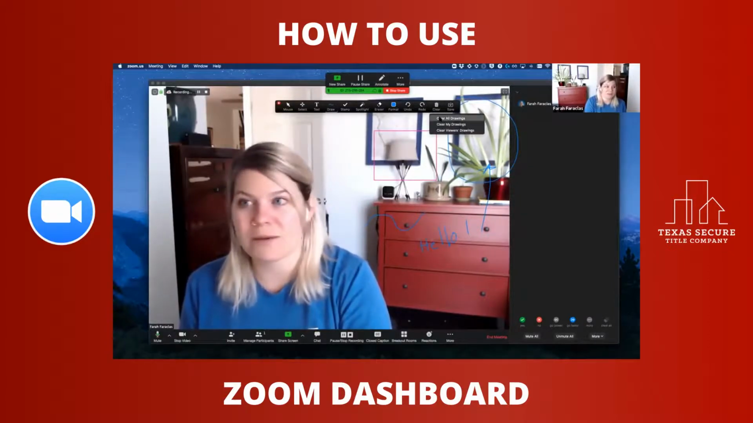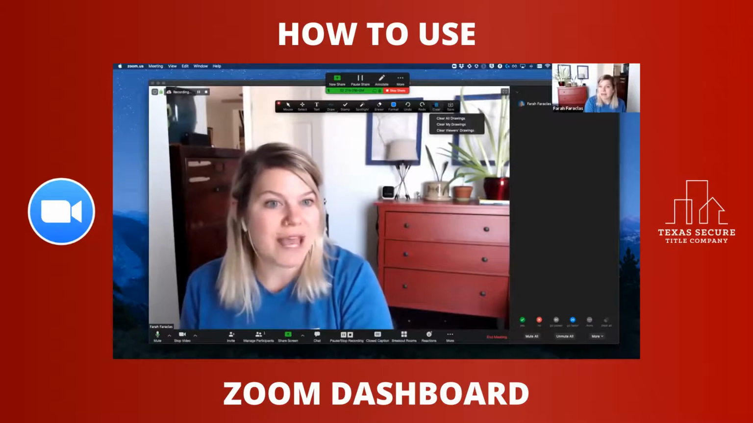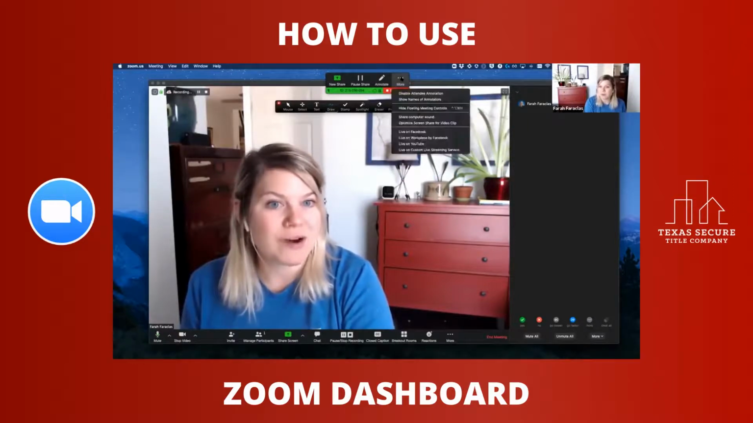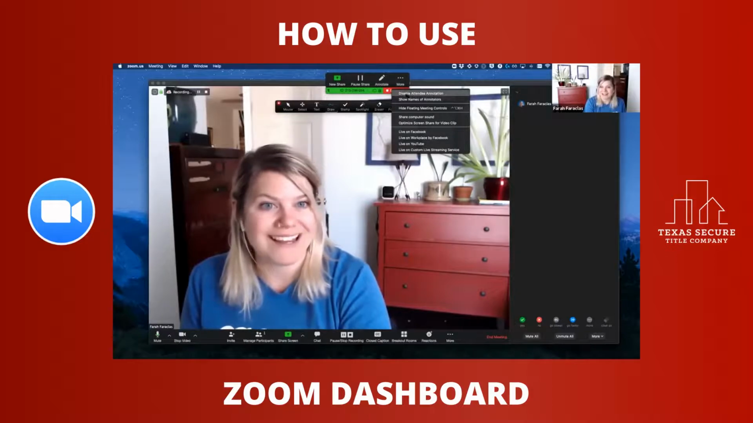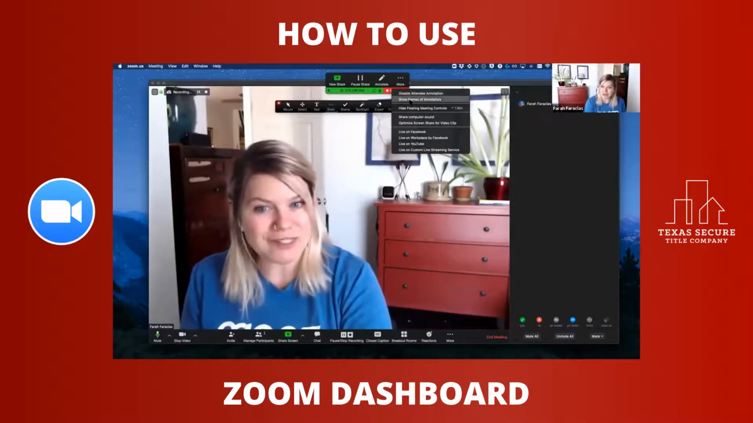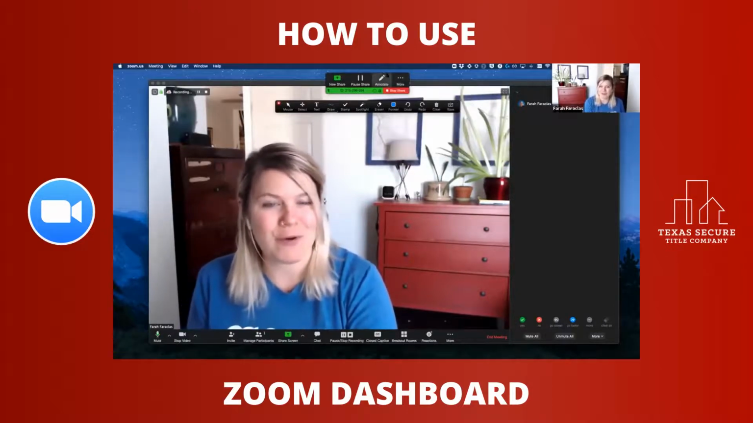And I'll be able to answer that question for you. The host will also be able to clear the drawing, and the host can also use their more options to basically disable annotation for guests when they're in the meeting. You'll see disable attendee annotation. You can also see who's drawing on your screen, which is a pretty cool feature.